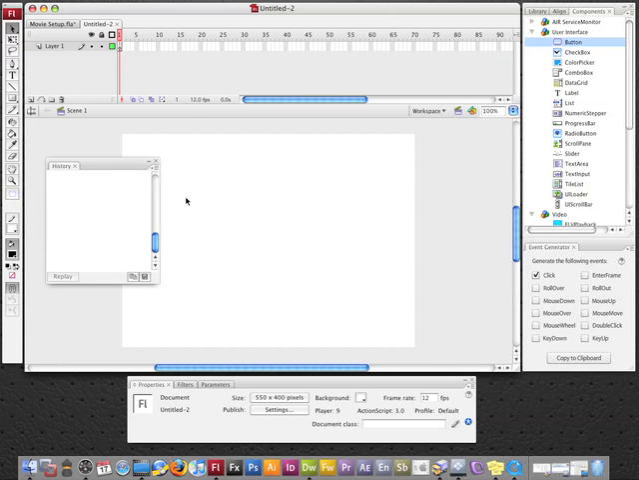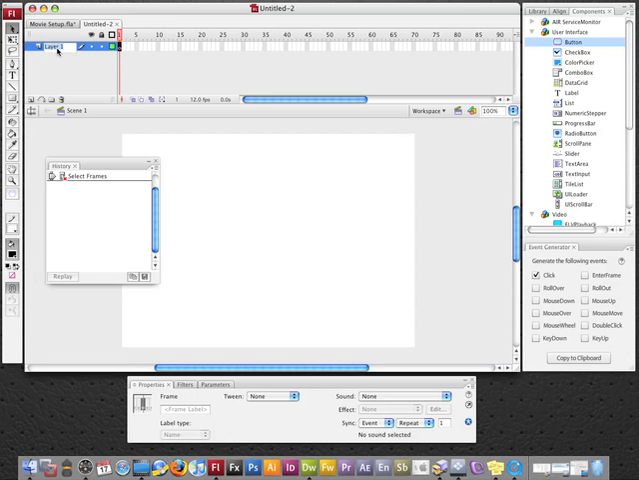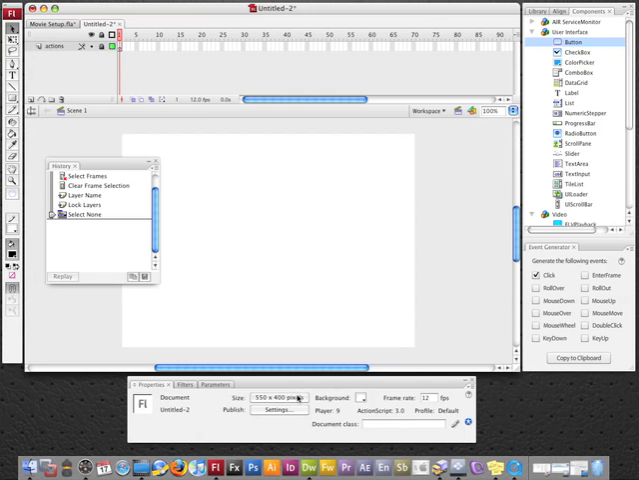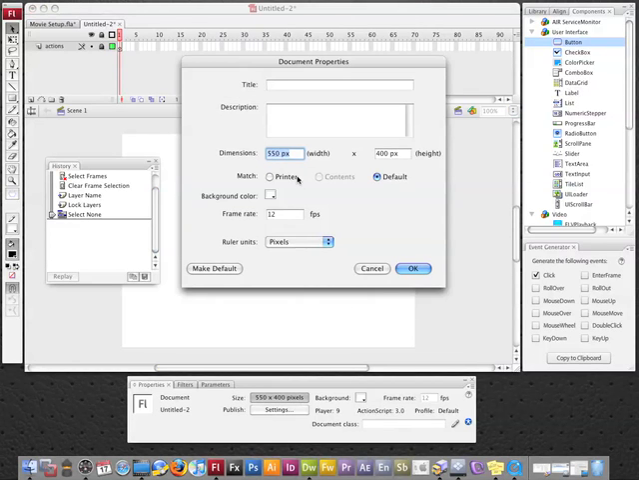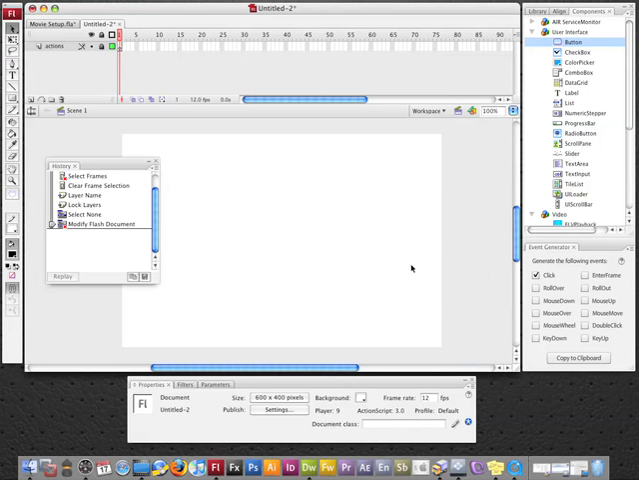Okay, now I'm going to go through the steps that I normally would do. So I'm going to rename the first layer to actions. I'm going to lock that layer. I'm going to come down, and I'm going to make my movie 600 by 400, which is what I usually do as a default. I'm going to change the frame rate to 30 frames per second.